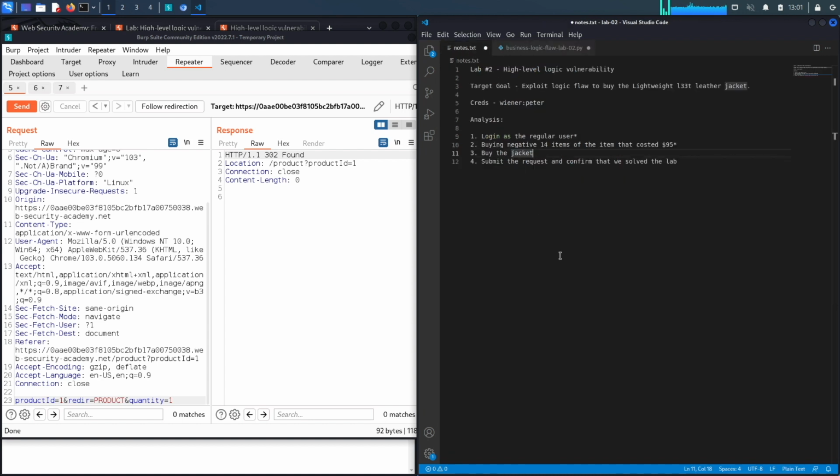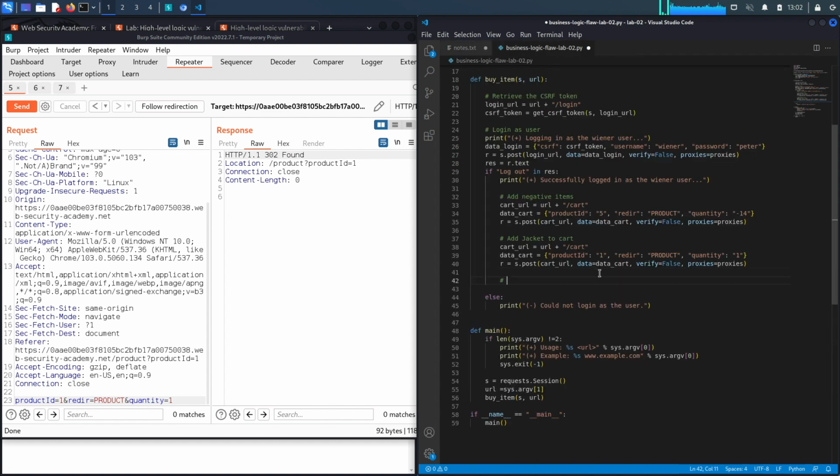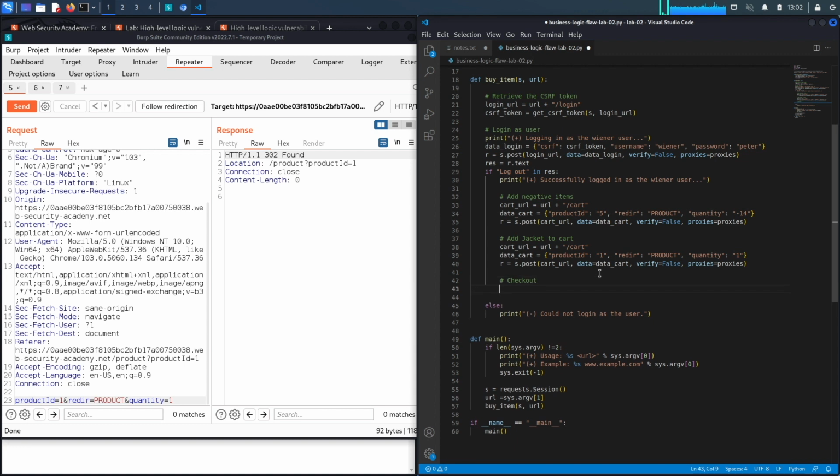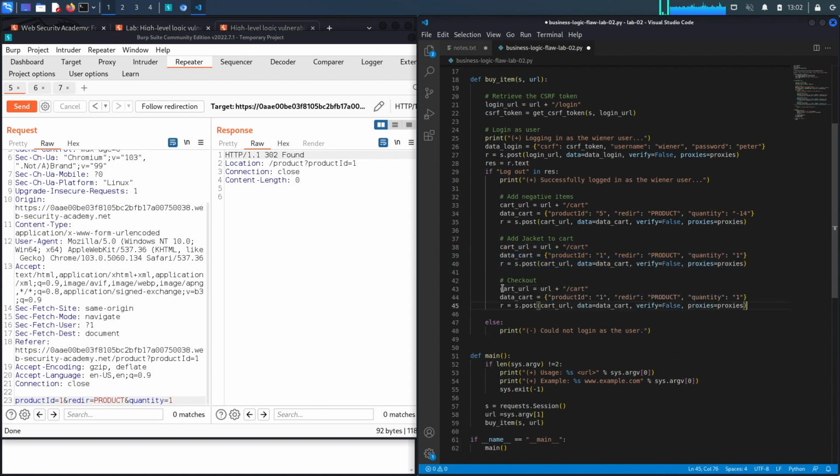So if we go back to the list of steps, this is complete as well. Now the last item is to check out and purchase the jacket. So let's say checkout over here. Again, it's similar code, so I'm just going to copy this and change up the code a little bit. So it's the checkout URL over here.